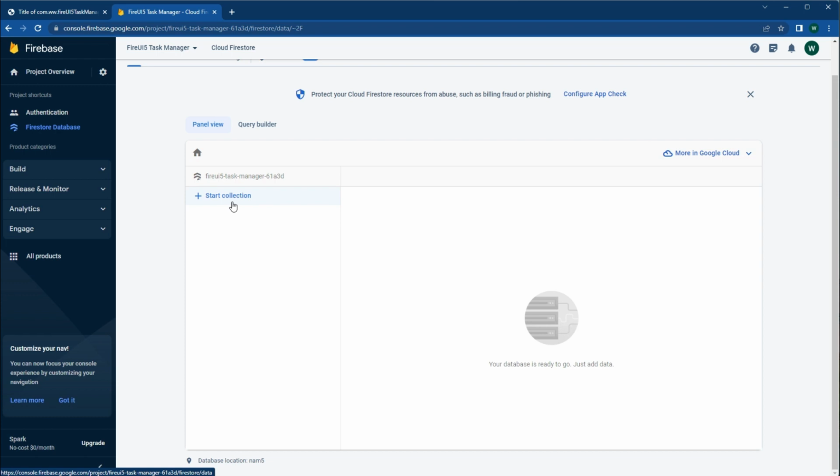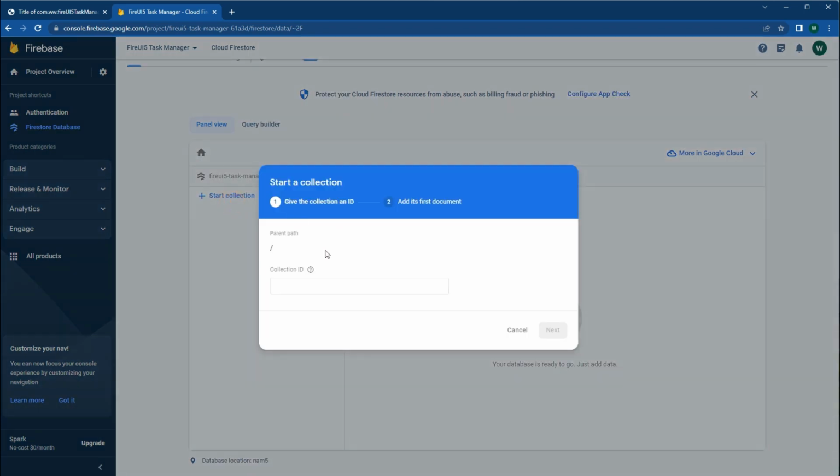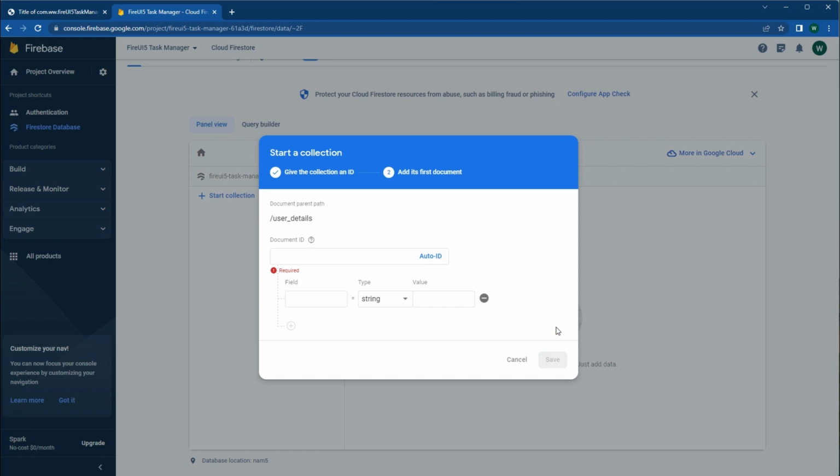In Firebase or MongoDB, we have a collection. As soon as I click on collection, you can give a collection name. It's like a table name. For example, I want to give user underscore details. Okay, so I click on next.